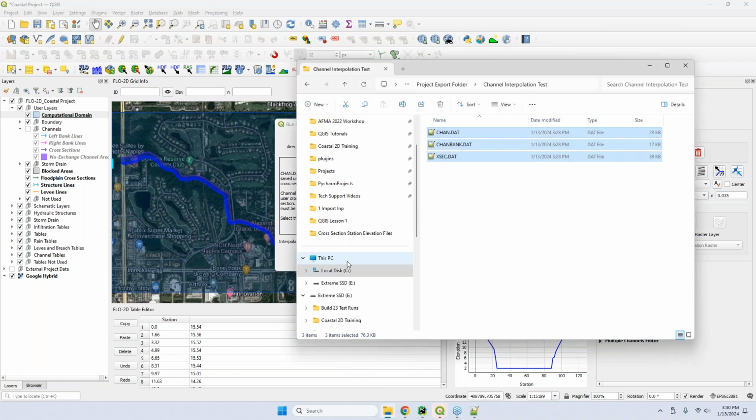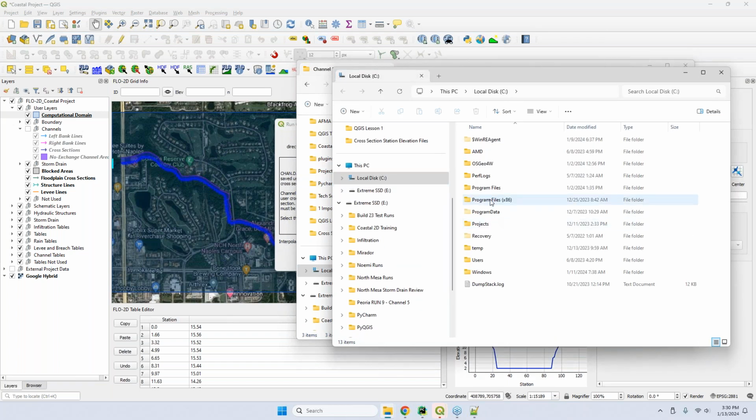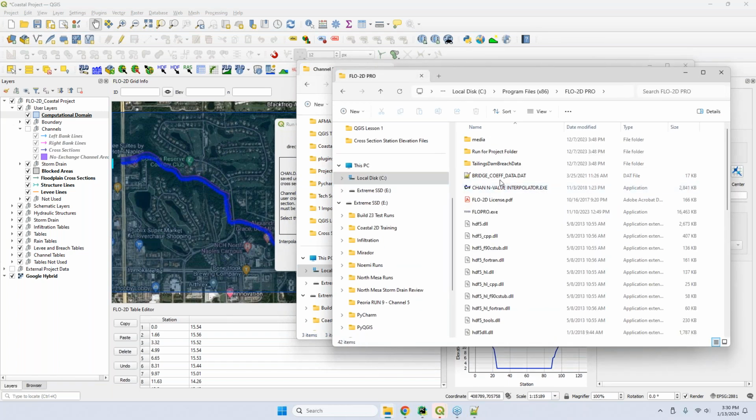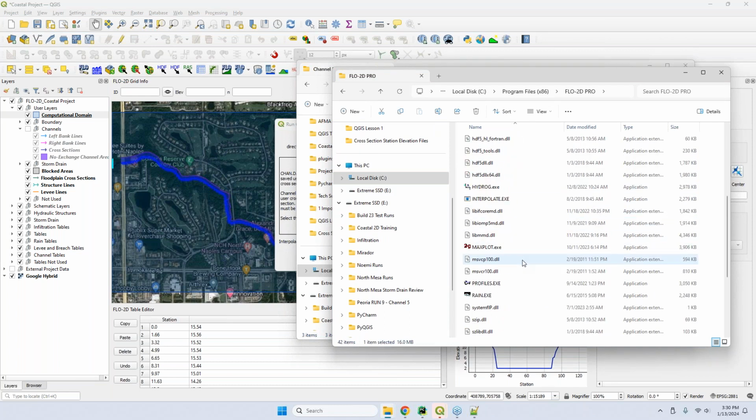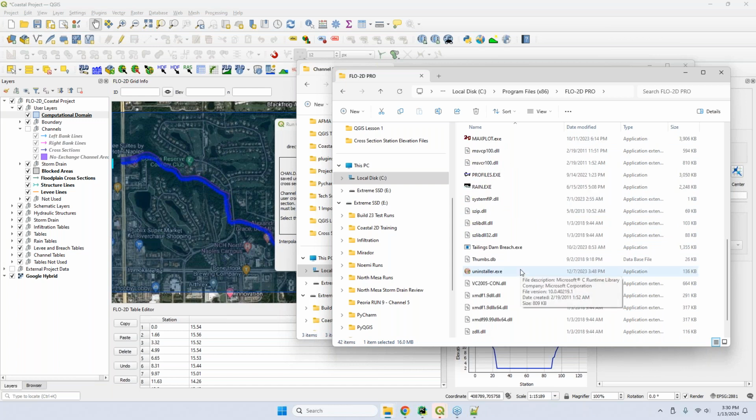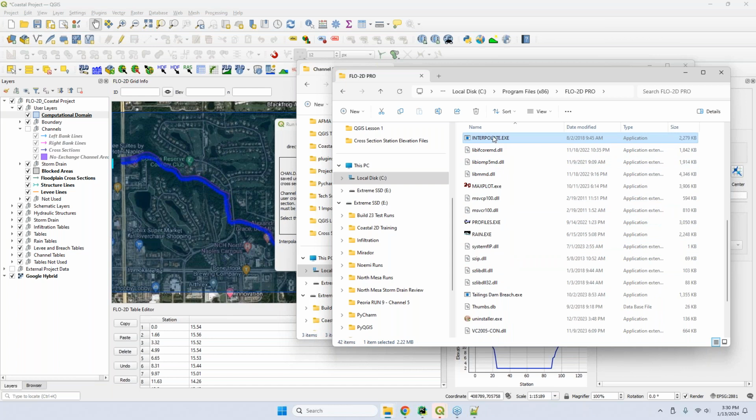I don't have my Flow2D folder, so let me open this in a new window and I'll show you that location right quick. That's Flow2D Pro. Here's your engine, that's your Flow2D engine. There's some other processor programs in here, and also in here is a file called interpolate.exe. If I hit the I key, it'll take me right to it, interpolate.exe.